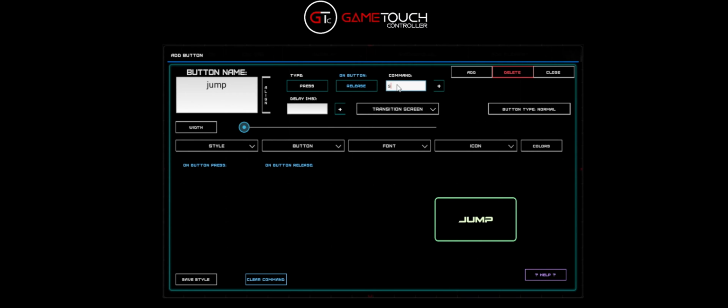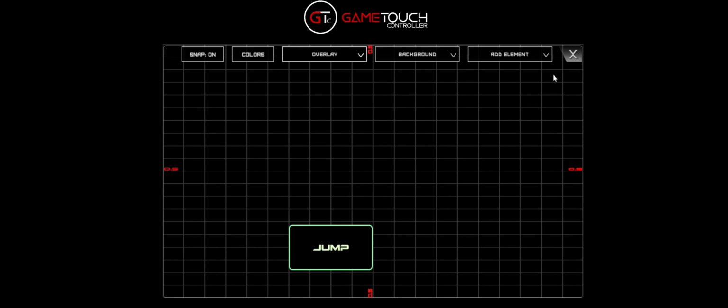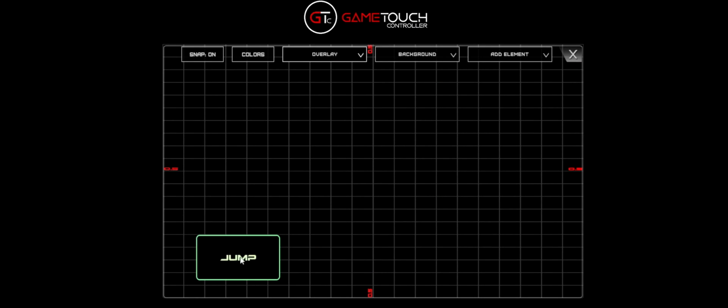So the command we want is space, and we just want it to be a press, and we'll have it on release, and then we simply add it. And then on button release, it will send press space to the server. Okay, then we add that command, and now we have that button on our screen.